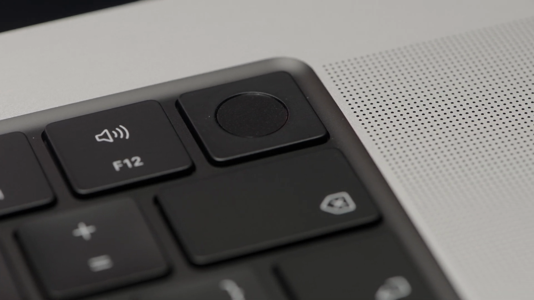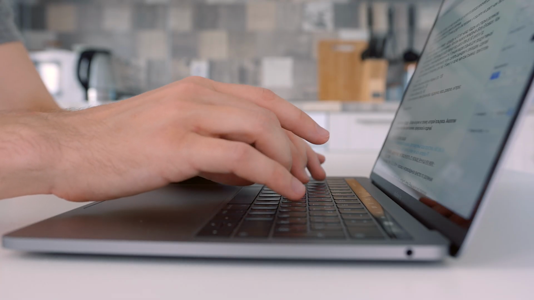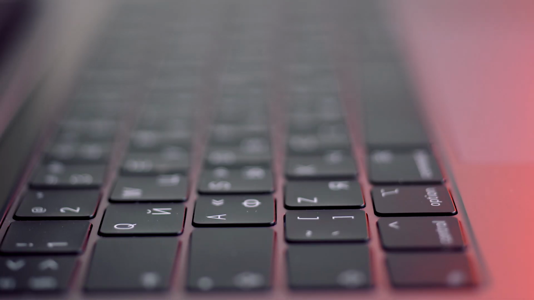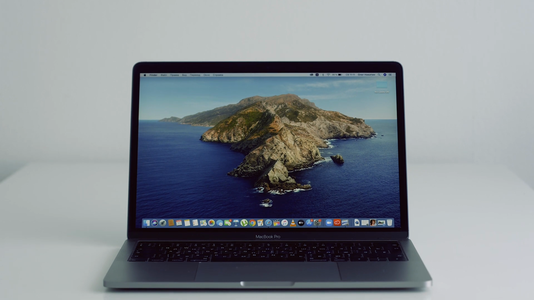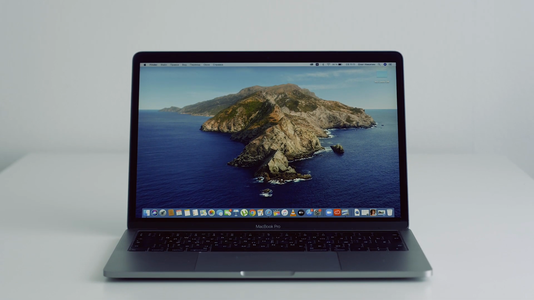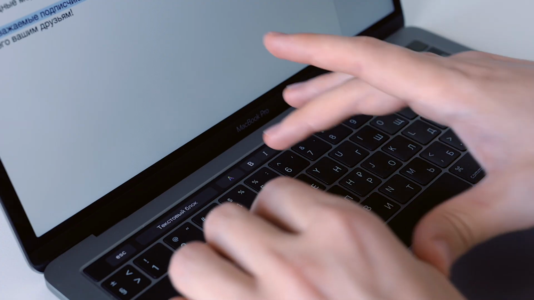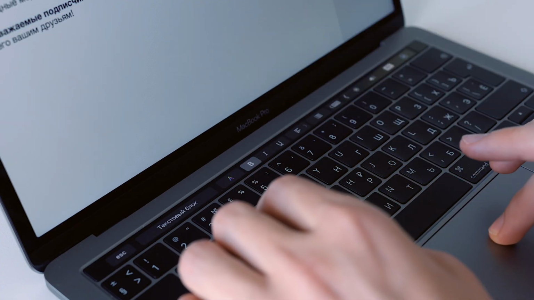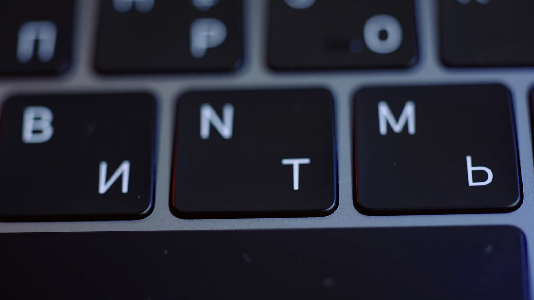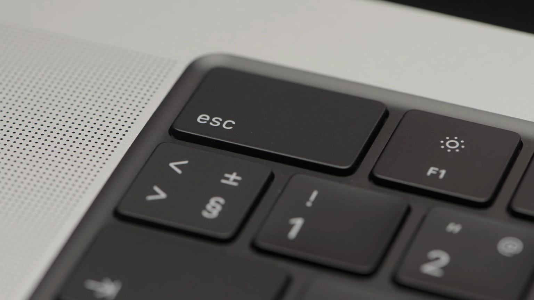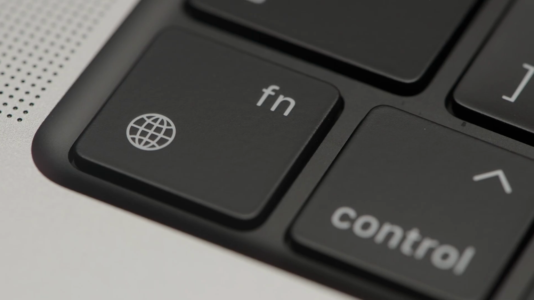Keyboard and trackpad. MacBook Pro 13 had two major keyboard issues. First, butterfly keys with tiny travel, and occasionally the keys were stuck and you had to use an air blower to release them. And the second is that the keyboard left a print on the screen because it was touching the screen when you closed the laptop. Both problems are solved on the M1 Pro and M1 Max MacBooks, and the black background of the keyboard looks very fresh and cool.